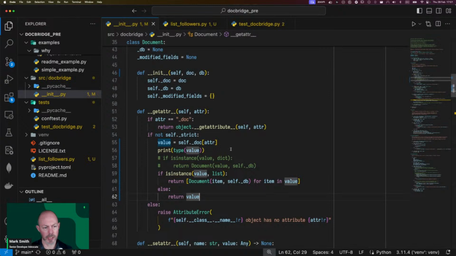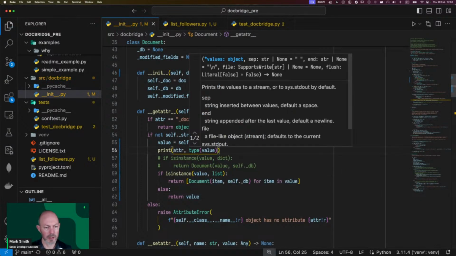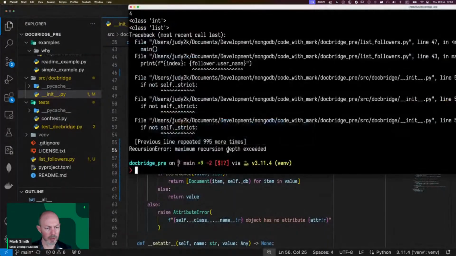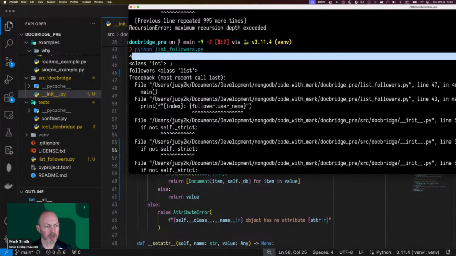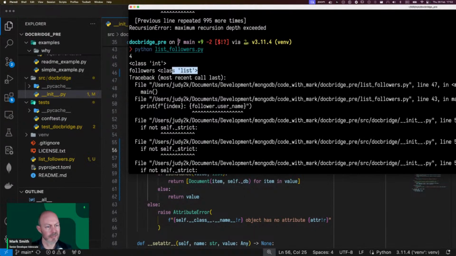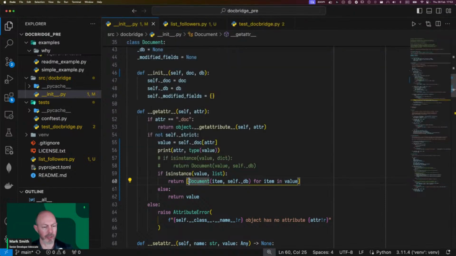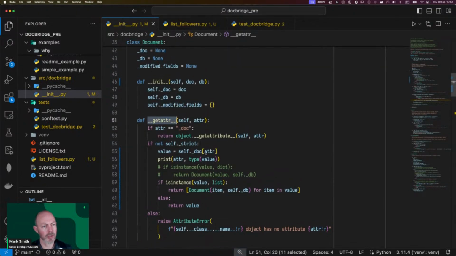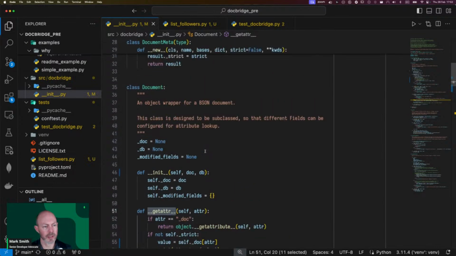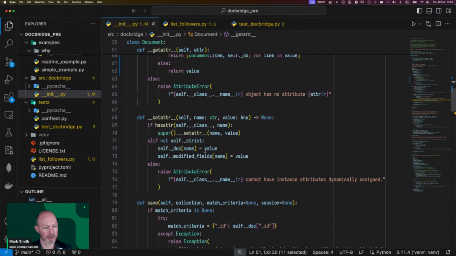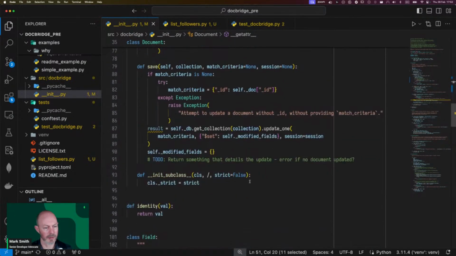So we've got the type of the value. Let's just print the name as well, so we can see a little bit what's going on. So we're looking up followers. Yeah, this isn't the _strict thing. And that is defined. That wouldn't call getattr, because it's defined on the class. In fact, there we go. It's passed in as part of the class definition, and it's set to false by default.